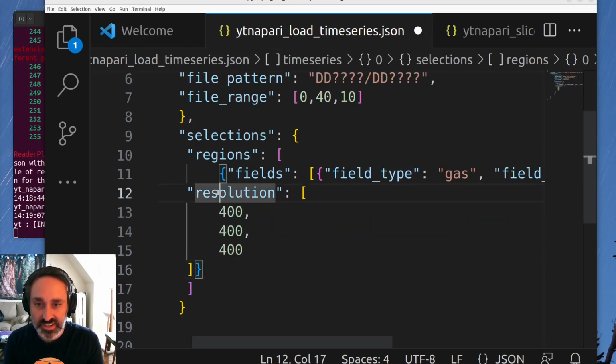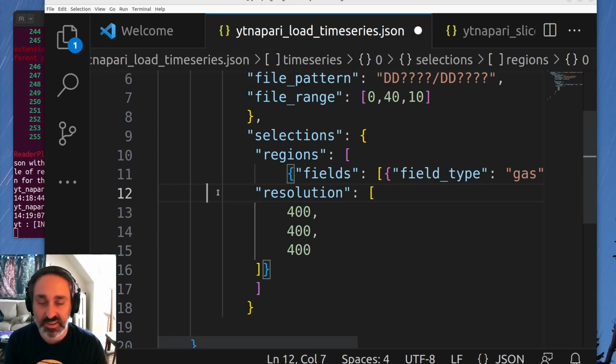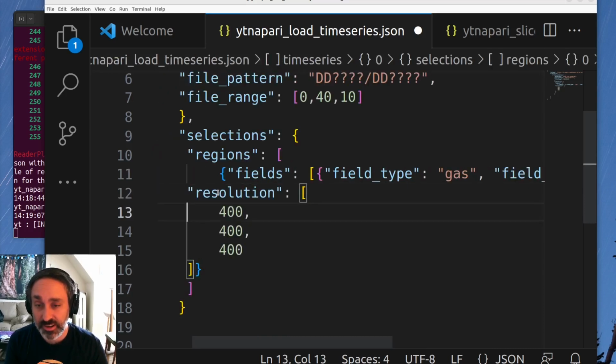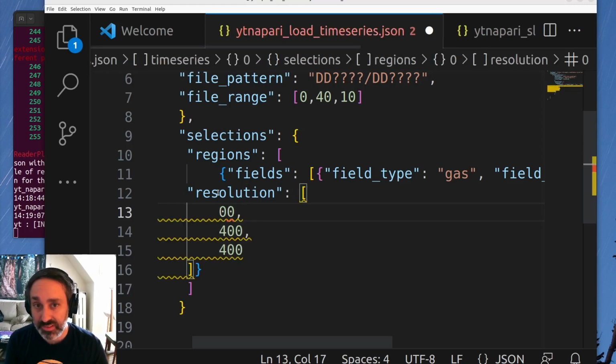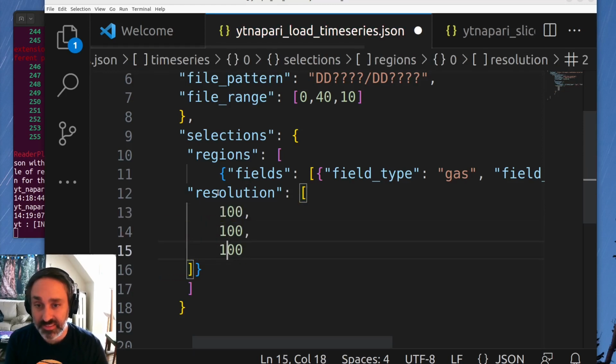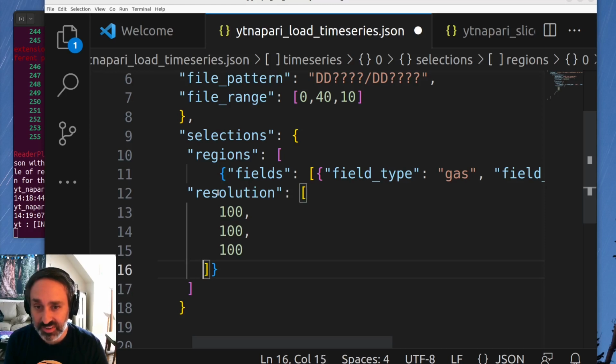The resolution is pretty important when you're loading in time series. With the JSON file loader, everything will happen in memory. So if you're loading a bunch of time steps at pretty high resolution, you can easily exceed the memory available on your computer. We're only loading in 4 time steps here, so it's not going to be too bad, but I'm still going to drop this resolution just so it goes up a little bit quicker. With the JSON file loader, Napari will kind of hang out while the selections happen, so you're stuck there waiting for things to finish.